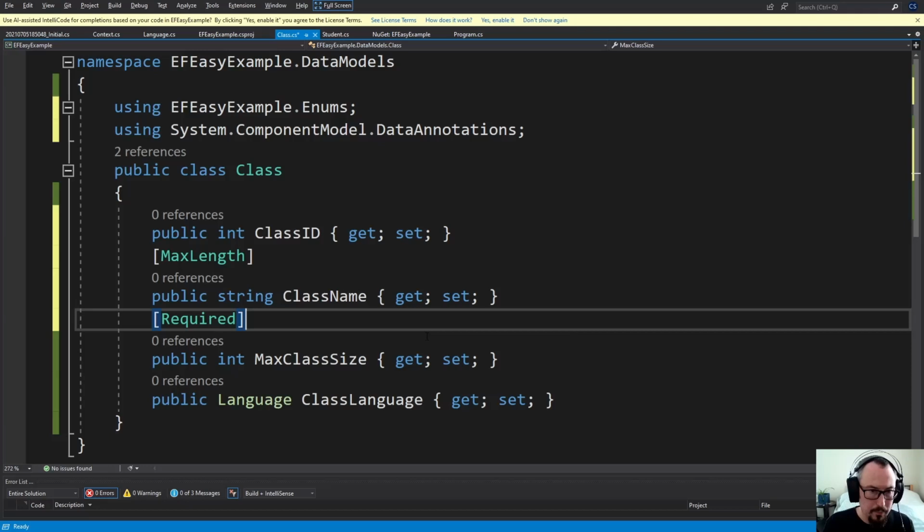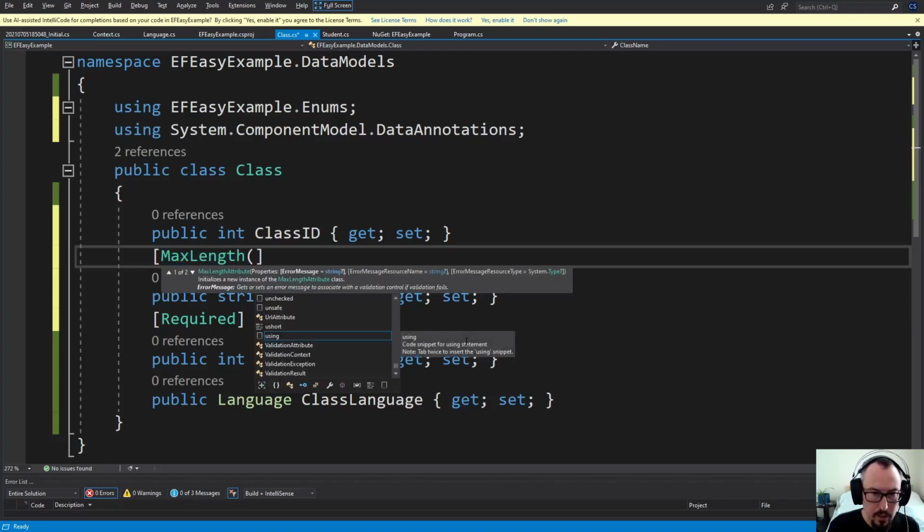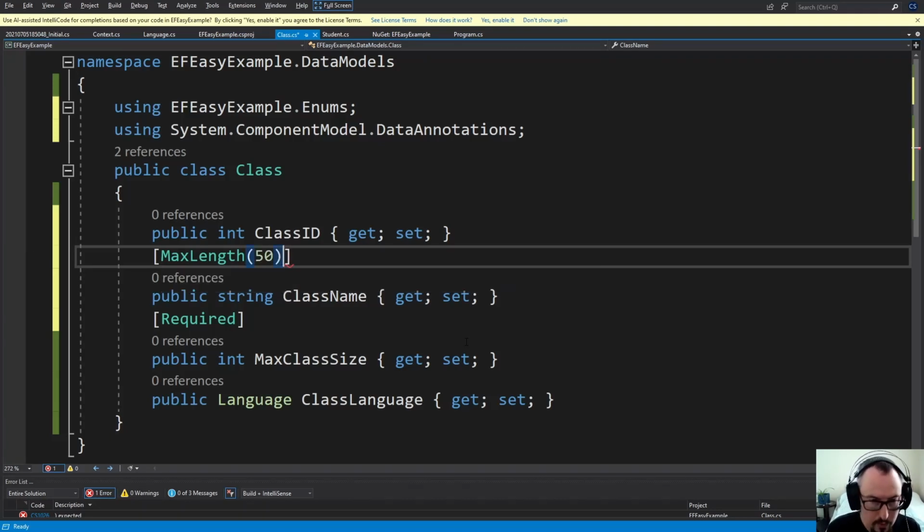Now class name and class size have an attribute. Max length is kind of useless just like this. We have to tell it what the max length is. So if you put the brackets there and take a look at the choices, there are two different constructors. And the second one, you can just specify the length and the other fields are optional. So we'll choose the second one and say it's got a max length of 50, whatever your business case may be. Oftentimes I see 255, but let's put 50.